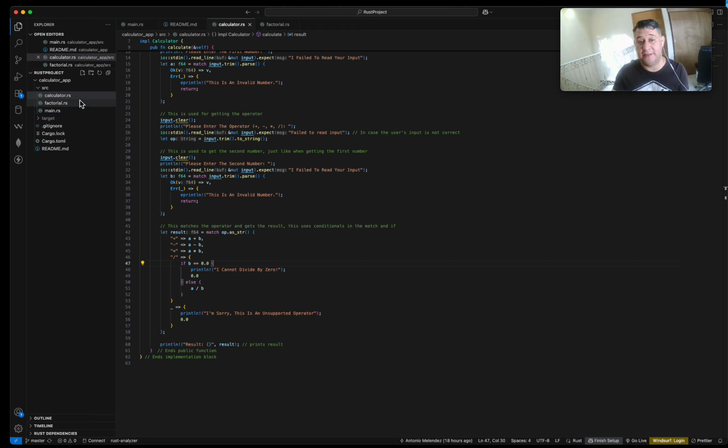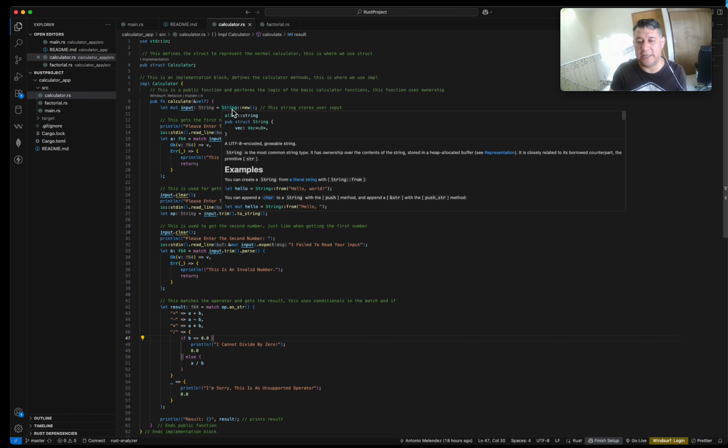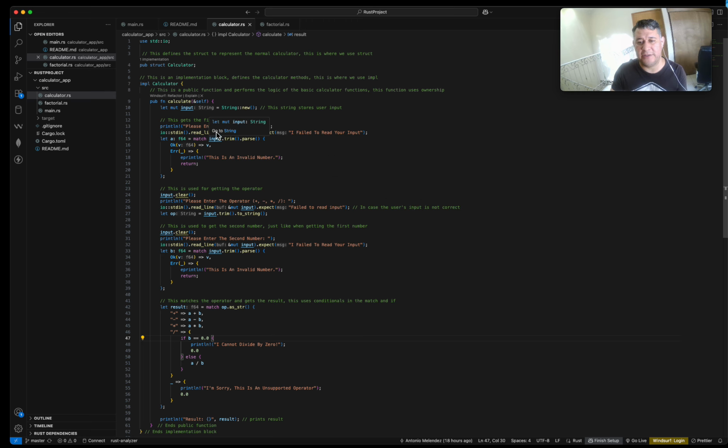And then you can see my first function that's called calculate. This function is going to ask the user for numbers and for an operator, and then it's going to do the calculation depending on the user input. You can see that I use string here to store the user input. You can also see that I ask the user for a first number. In case they put something that's incorrect, a letter or something, then an error will print out this is an invalid number.